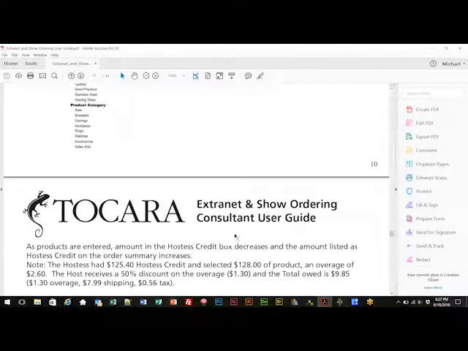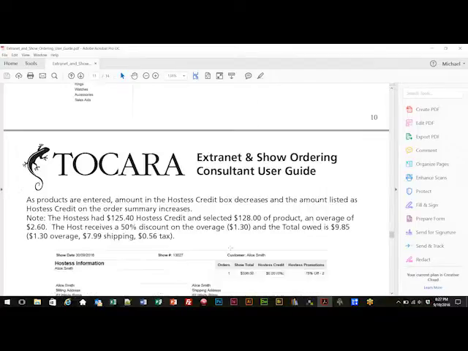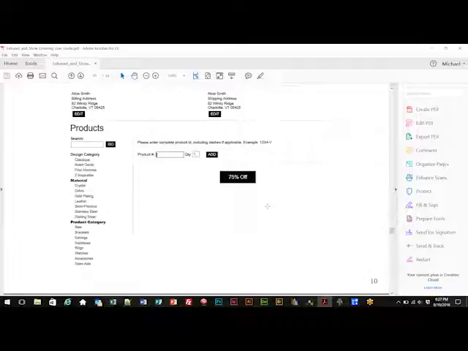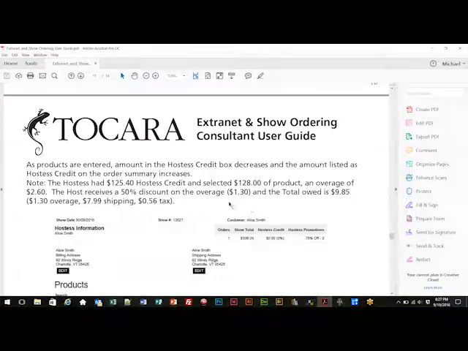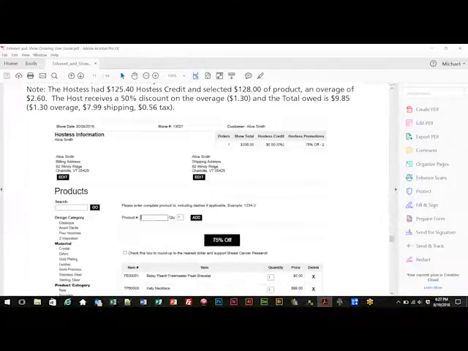and then she had selected a Katie necklace and a Chanel earrings as what she wanted to spend for a hostess credit. So she's actually ordered $128. So this little box here is the important one. She's ordered $128. She's got $125.40 of hostess credit. So she's actually $2.60 over.